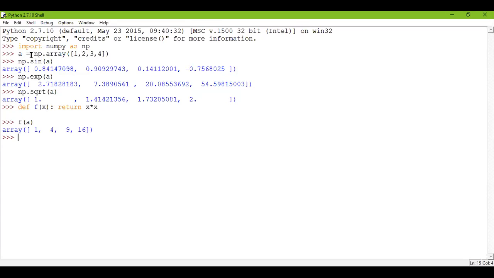So we have taken a = np.array([1, 2, 3, 4]), and when we are using a user-defined function like def f(x), returning the values of x into x, it will give me the square. So it is giving me 2 square, 3 square, and 4 square. Okay. Then we will do slicing of array.